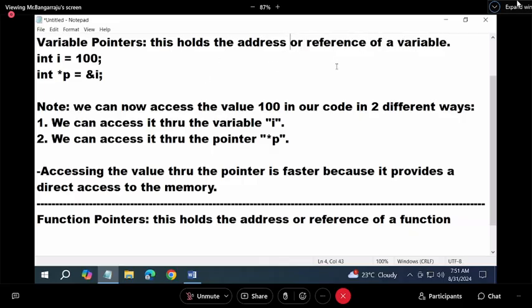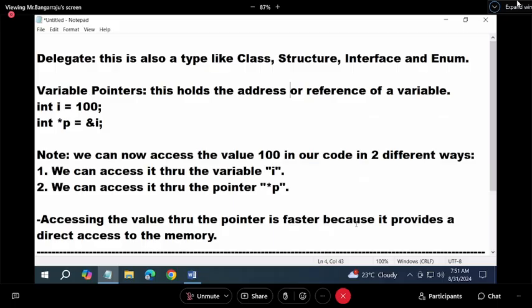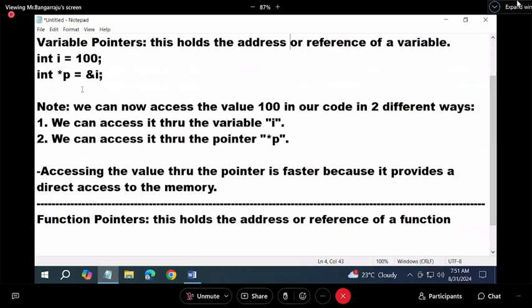Same, a variable pointer will hold the reference of a variable. A function pointer will hold the reference of a function. And guys, I'm talking about the C language. I'm not talking about the C# language. Put that in mind first. Are you clear? Starting from here, what I'm explaining is all about the C language.